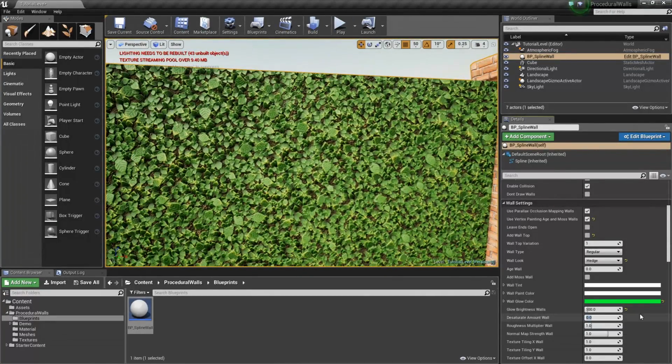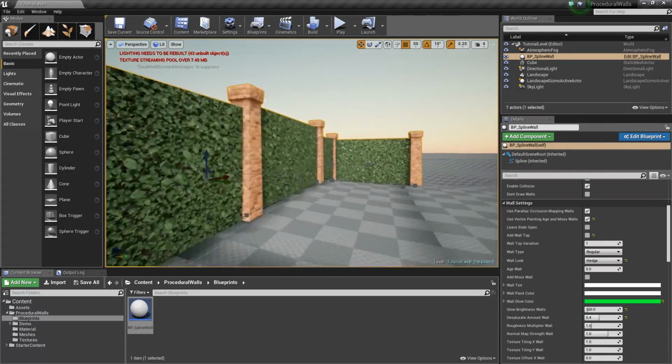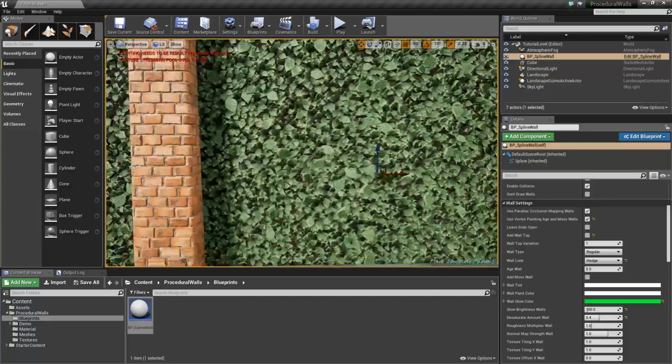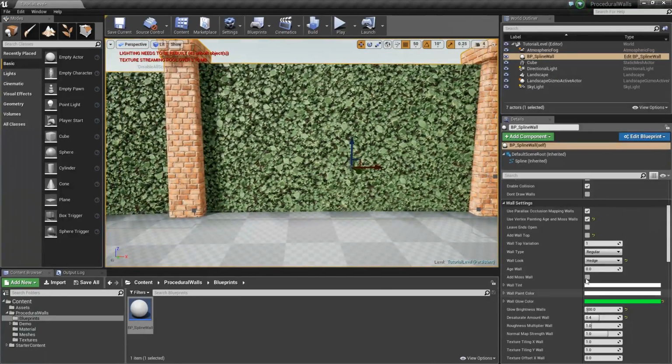You can turn up the desaturation a little bit. Let's say 0.2, 0.3, 0.4. As you can see, it desaturates the colors of the texture. And that works well when you want to tint the texture as well. So let's say we put that back to 0.